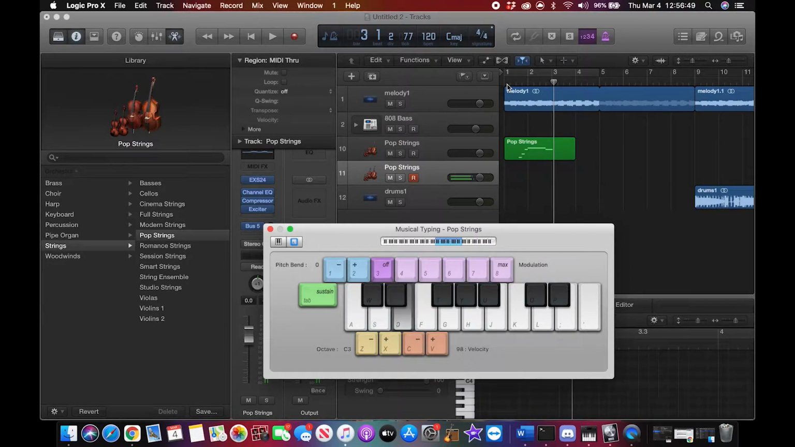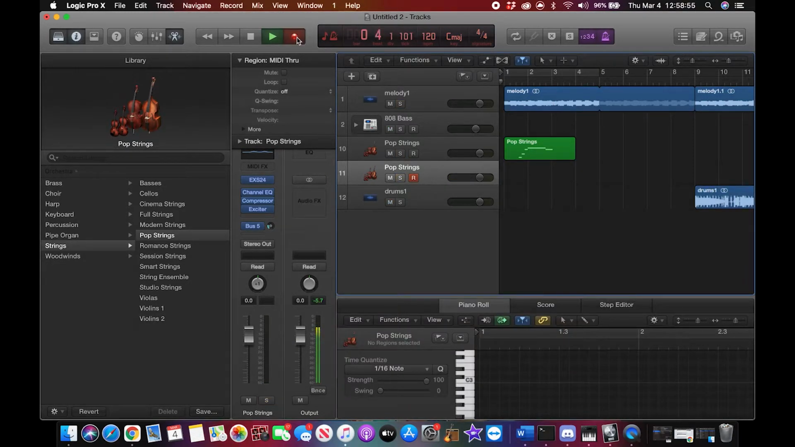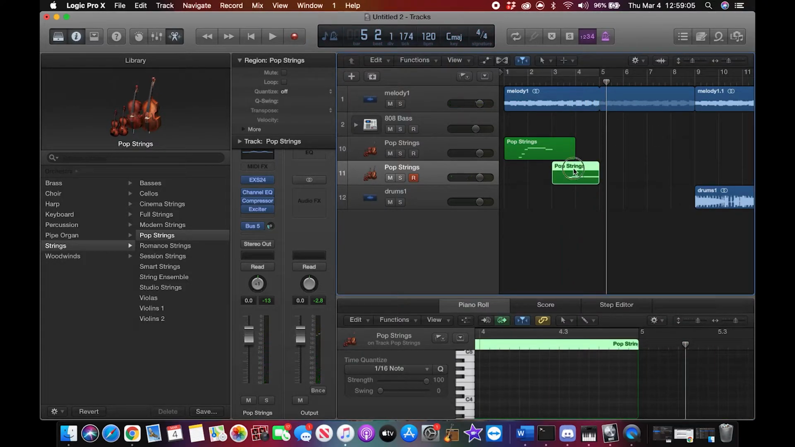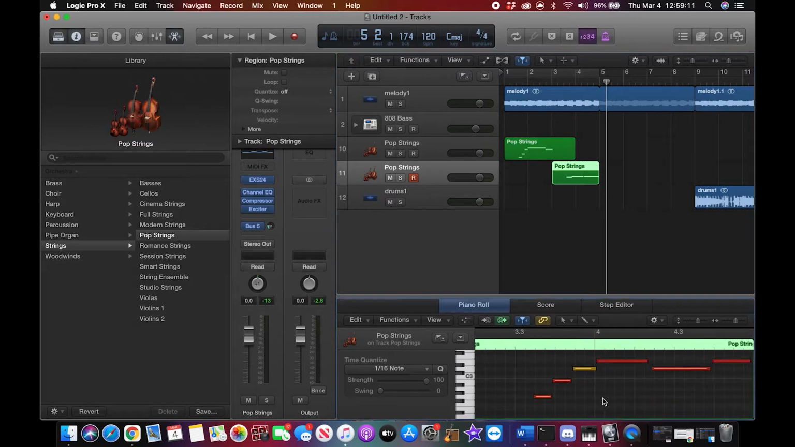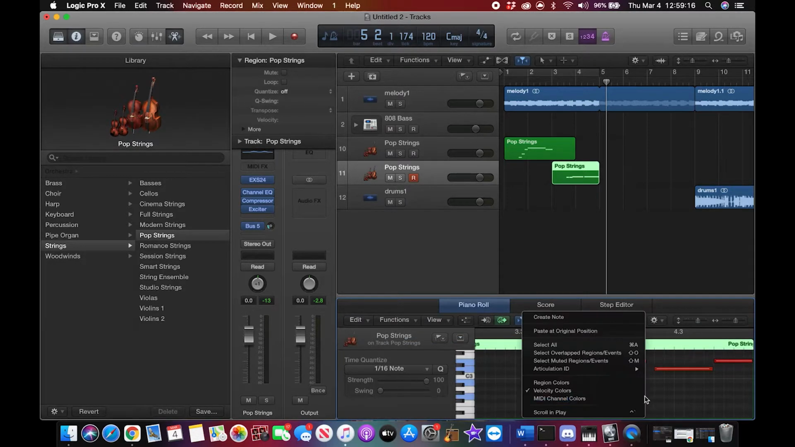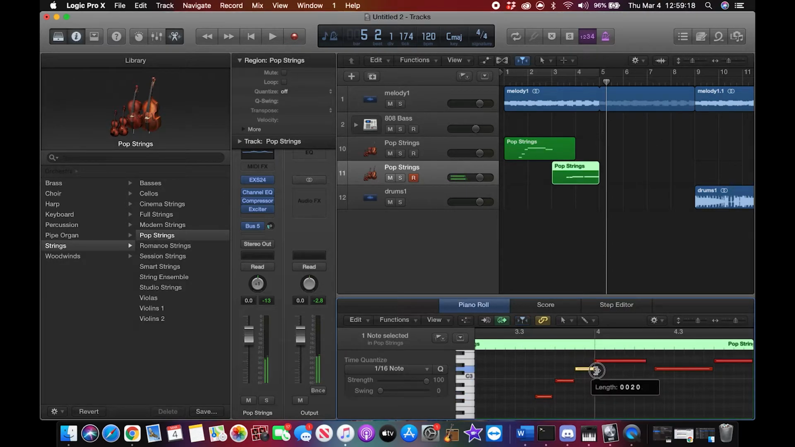Go ahead and record the next part with the 2 melody soloed. I like that. That's good. Now we just need to make sure we're quantized and in position. Make sure these notes are connecting.